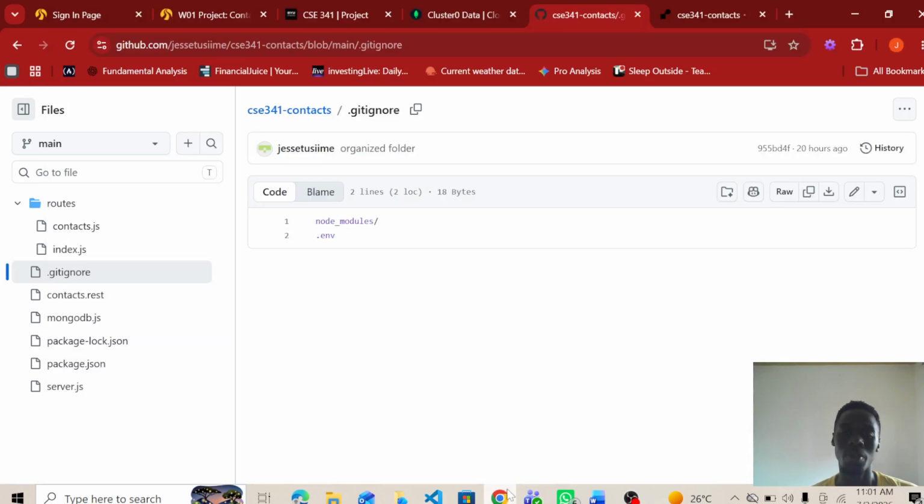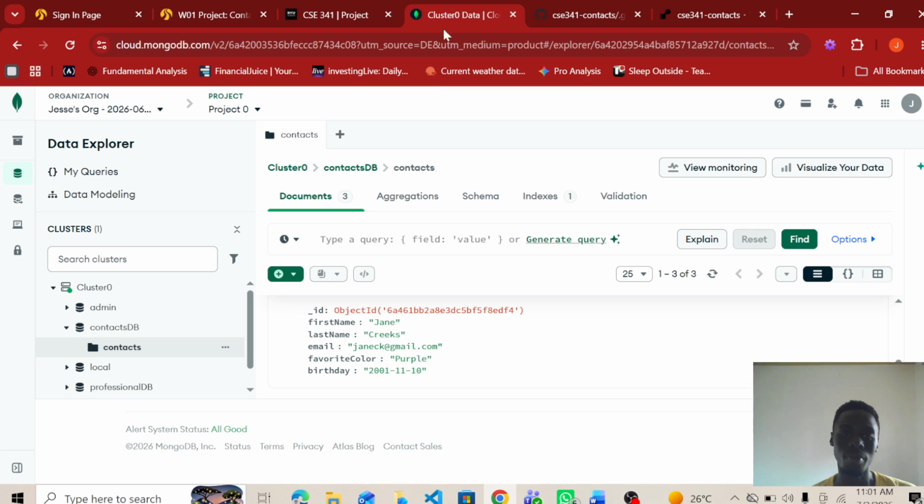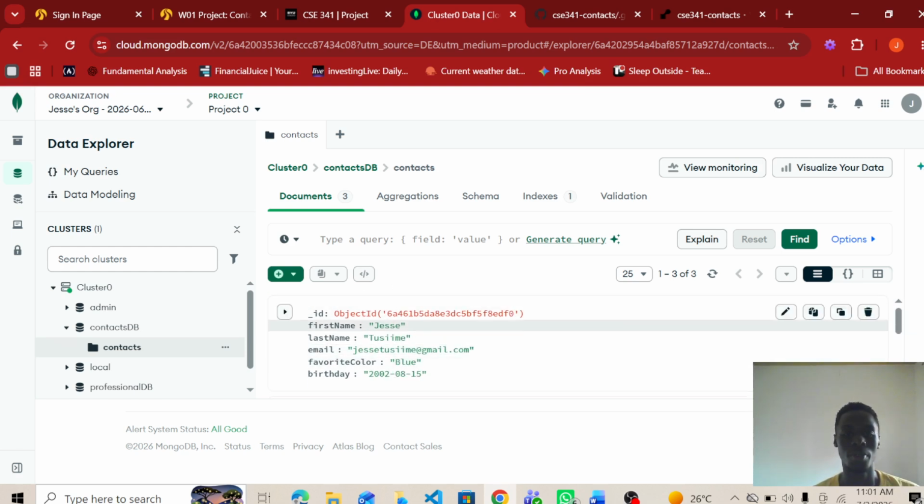I can also go ahead and show you my MongoDB Atlas. This is my collection in Atlas that contains my documents here. This is the data that gets retrieved by the API endpoints we've looked at, and this shows that my API is not using hard-coded data. It's actually getting this data from the database really well.